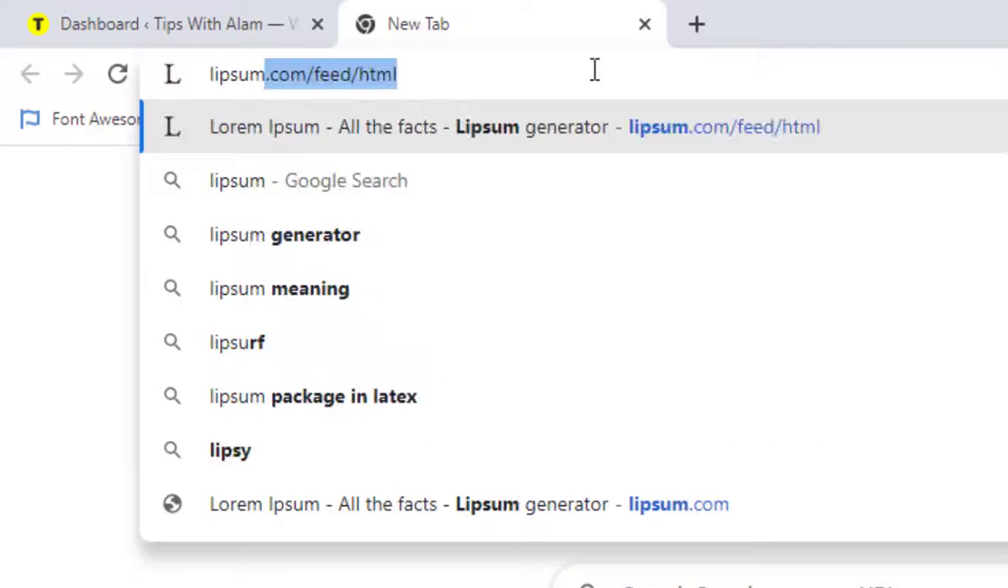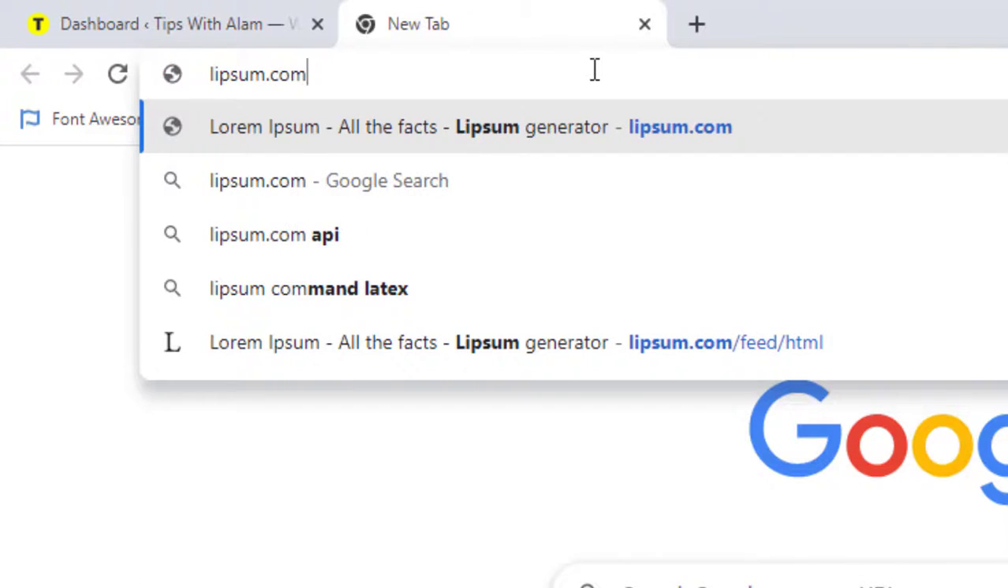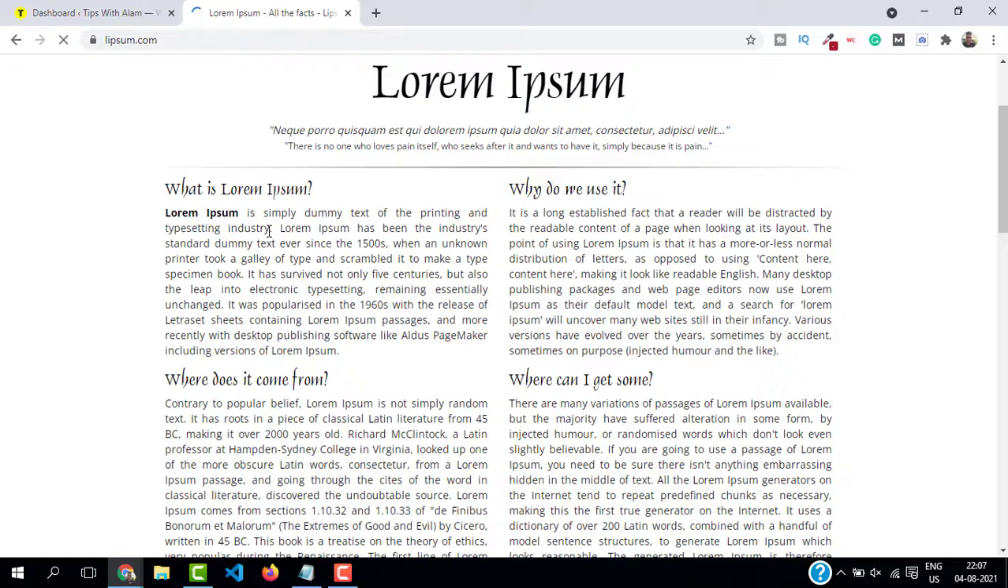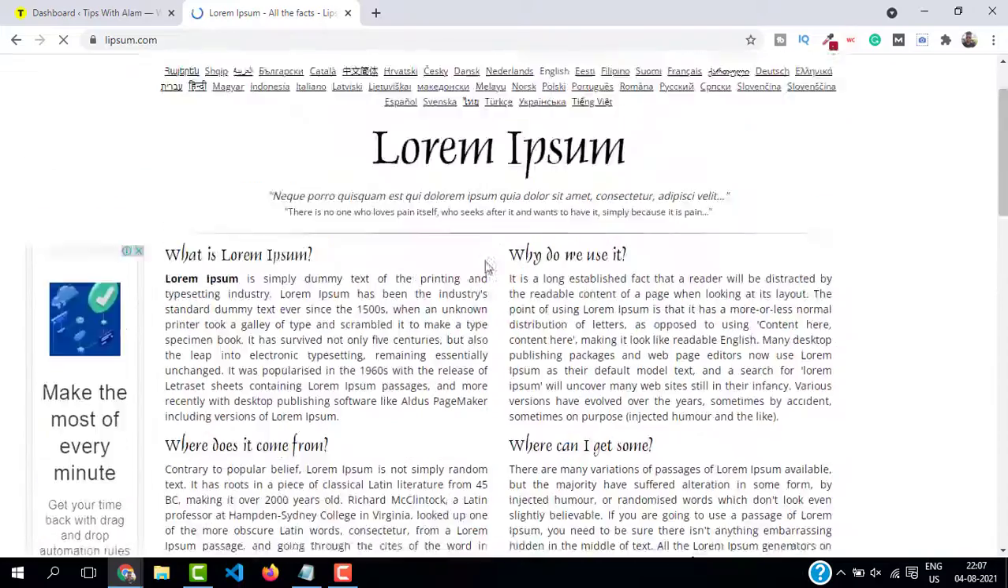lipsum.com. Don't worry, I will give a link in description. You can get the link from there. So this is the website. Here you will get Lorem Ipsum, all the dummy text that you want. So you can start using all these paragraphs.